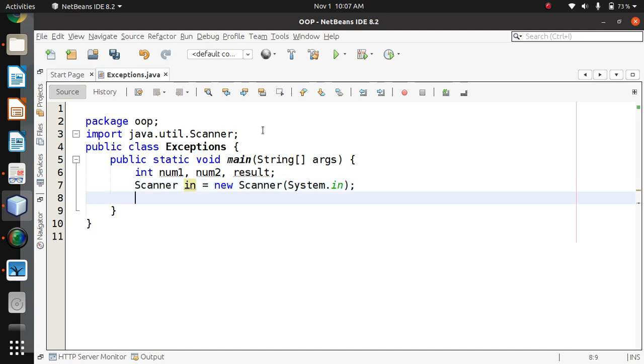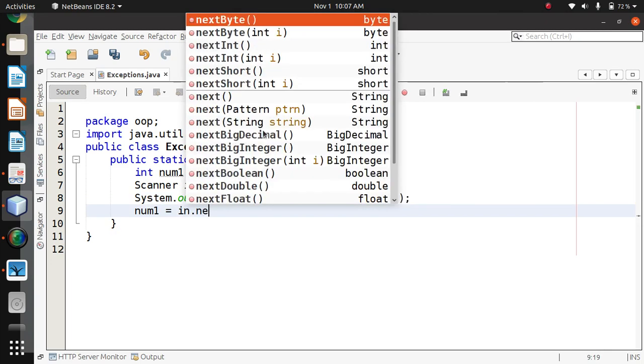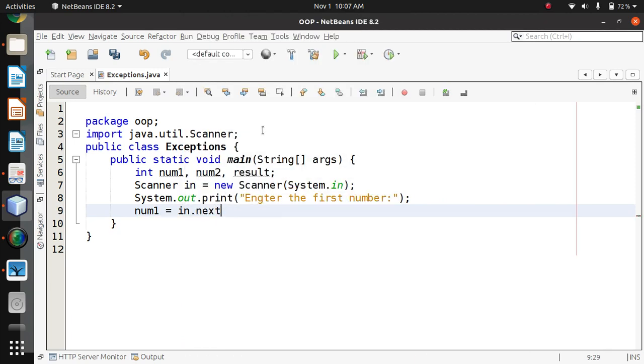First we'll ask the user to enter the numbers, and then we'll perform the operations. So: enter the first number, and we'll read that number into num1. There is the next method, dot next, but we need to check the number format exception. Next will read a string value, so what I need to do is convert that into the numerical format like this.